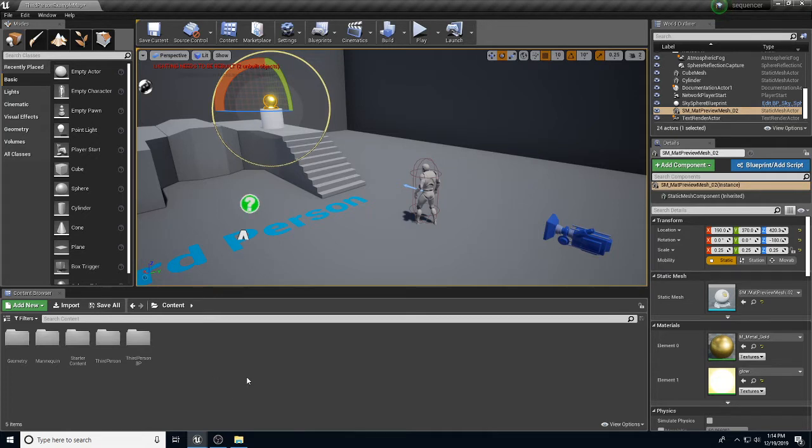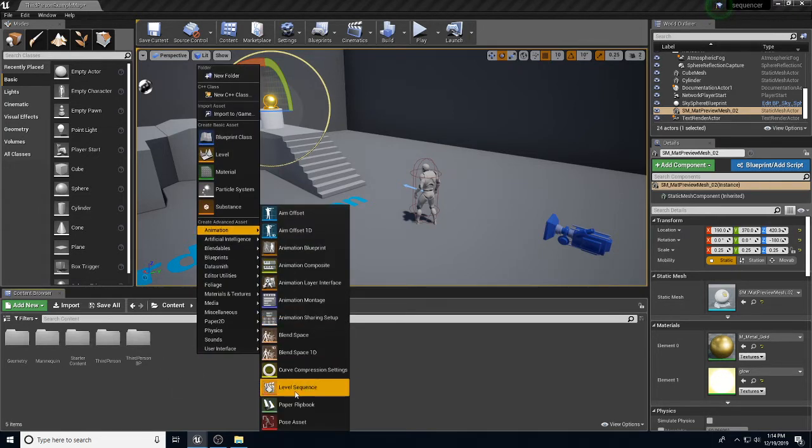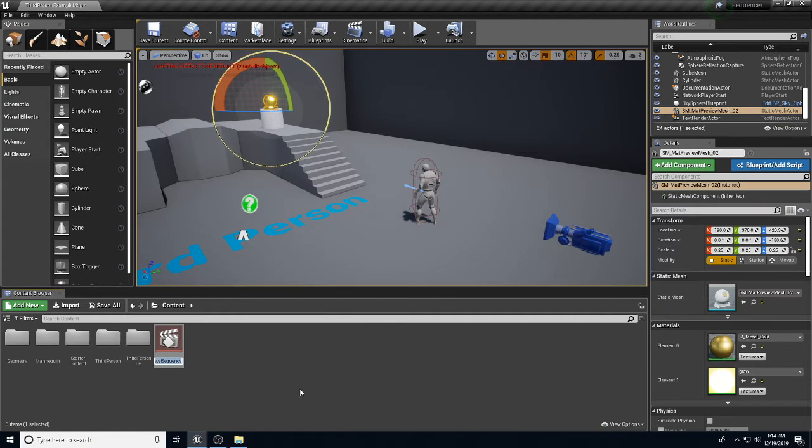So what we're going to do is we're going to set up a sequencer, and we're going to control a camera. So first thing I'm going to do is get a sequencer node. So I'm going to right click in my content browser, go to animation, and I'm going to go down to the menu. It says level sequence. This gives me a sequencer.